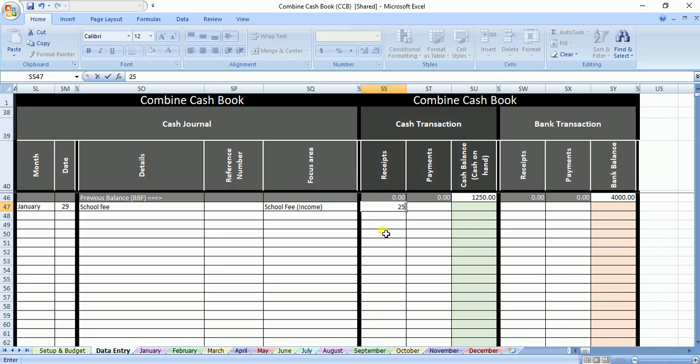On January 29th again, school fee received was 3,000 in bank. The money received must be entered into the receipt columns. Once again, in the first 2 columns you select the month and the date. In the next column under details, let's type in school fee. In the next column, where it says reference number, enter the receipt number or invoice number. I will skip this column.